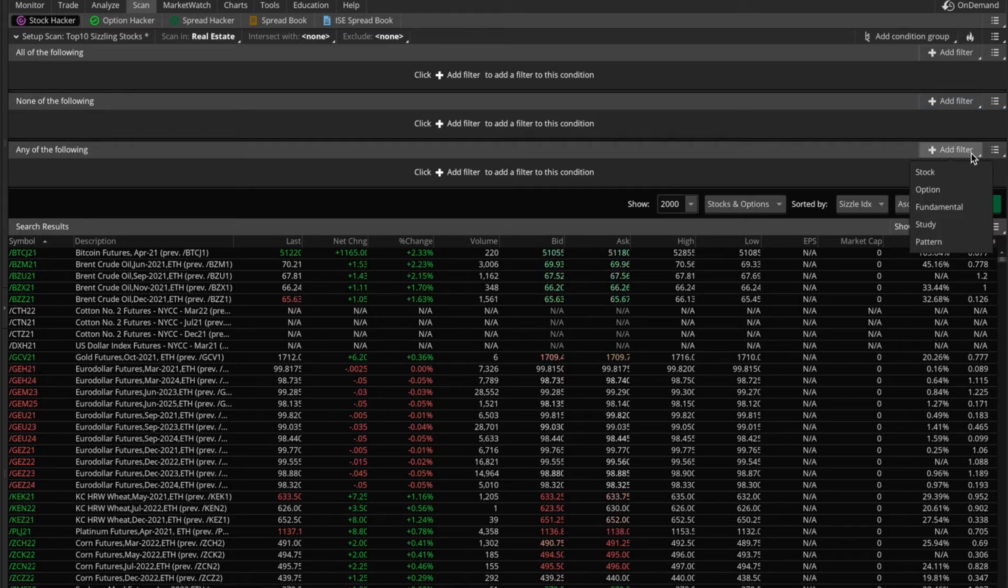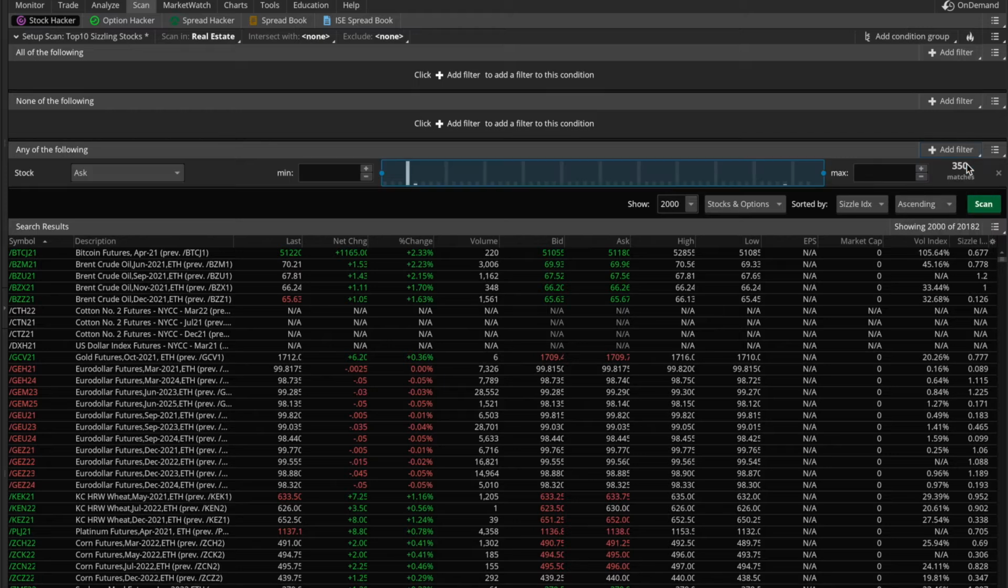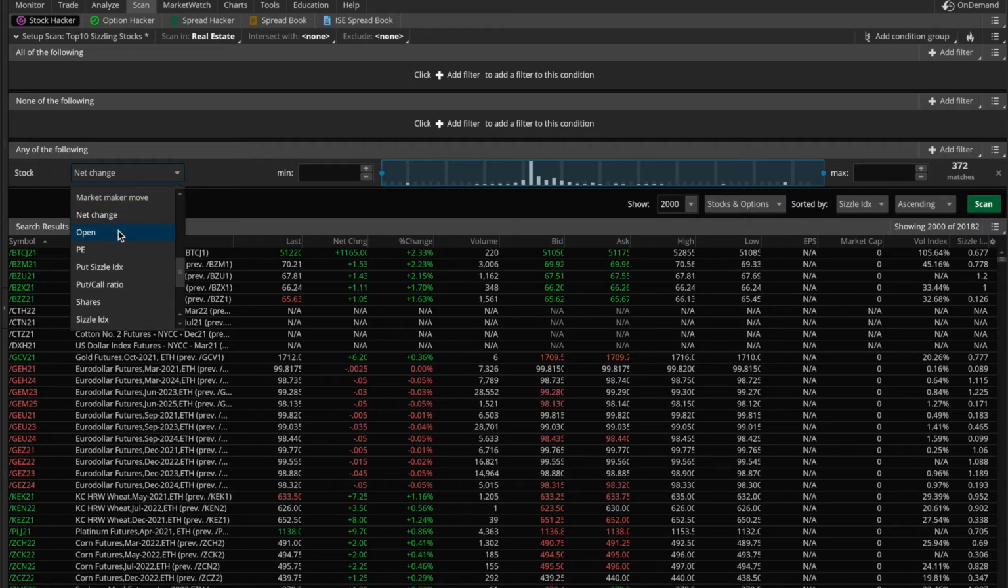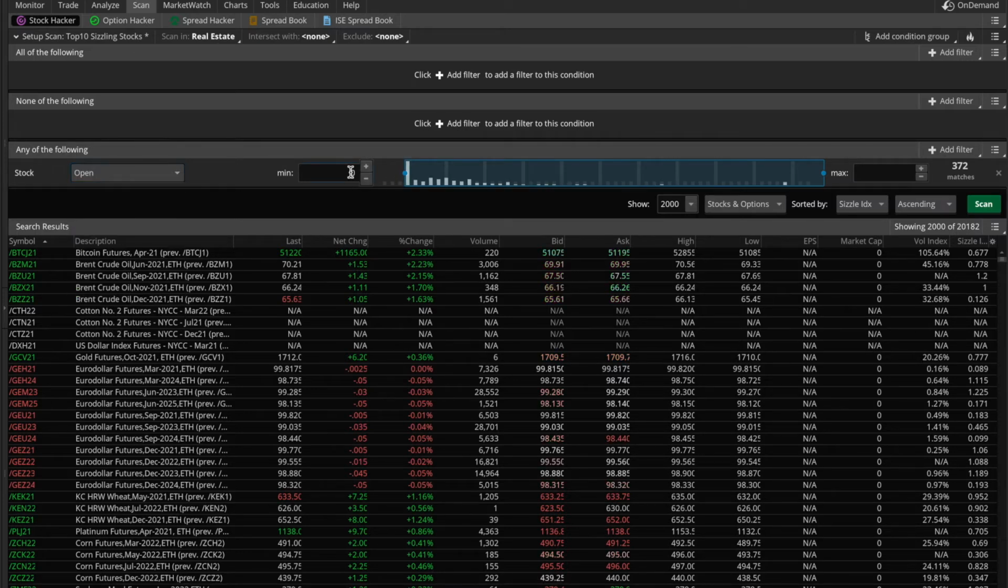And we're going to go to add filter. We're looking for stocks. Remember, that's all we're looking for. And then from here, more options. We can select ask price, volume, bid size. We can do closing price, the net change. Let's do the open price, and let's do an open price between $10 and a maximum of $100, right?